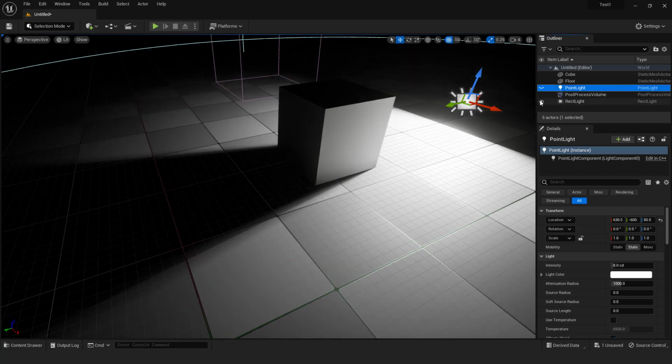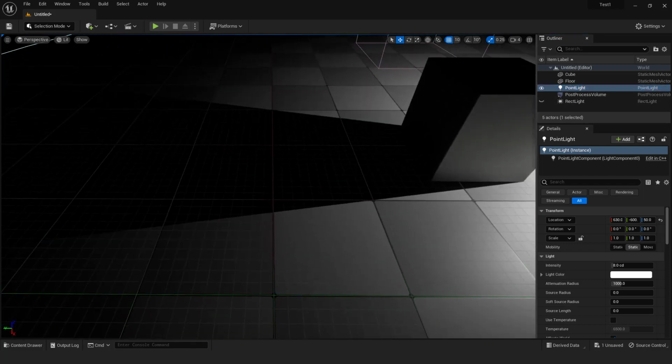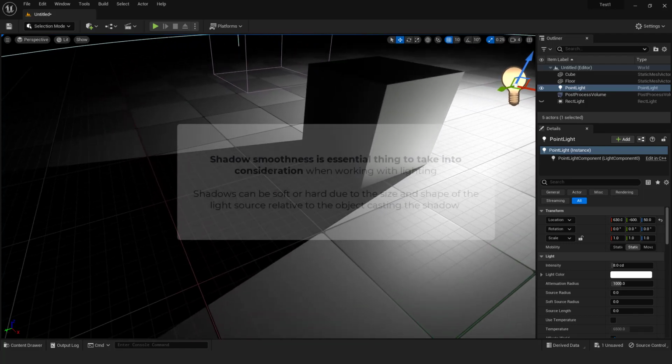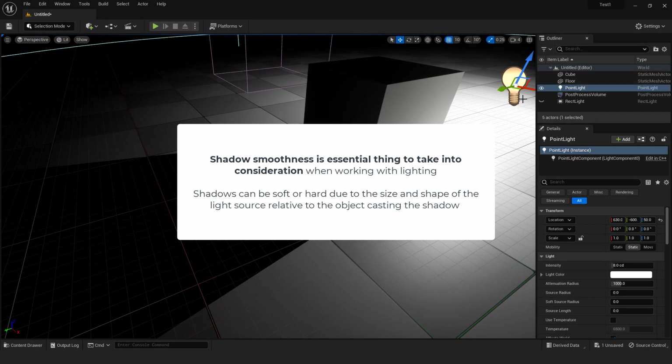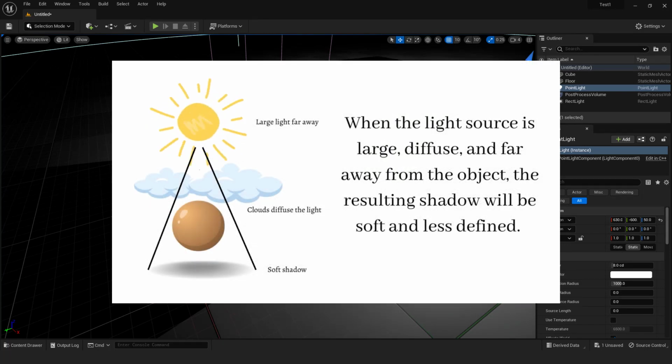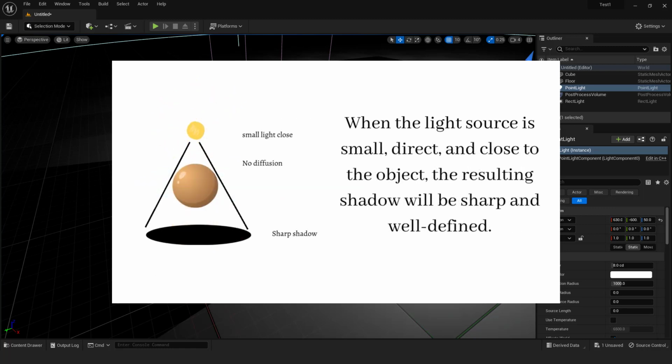As you can see, rectangular light has smoother shadows than point light. This will be important and explained later in the video. Shadow smoothness is an essential thing to take into consideration when working with lighting. Shadows can be soft or hard due to size and shape of the light source relative to the object casting the shadow. When the light source is large, diffuse and far away from the object, the resulting shadow will be soft and less defined. On the other hand, when the light source is small, direct and close to the object, the resulting shadow will be sharp and well defined.